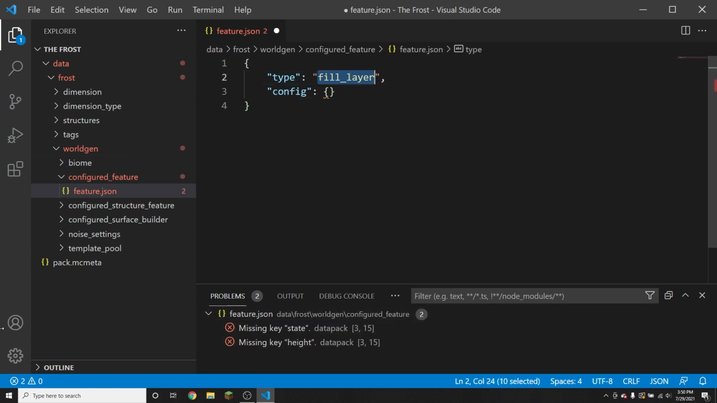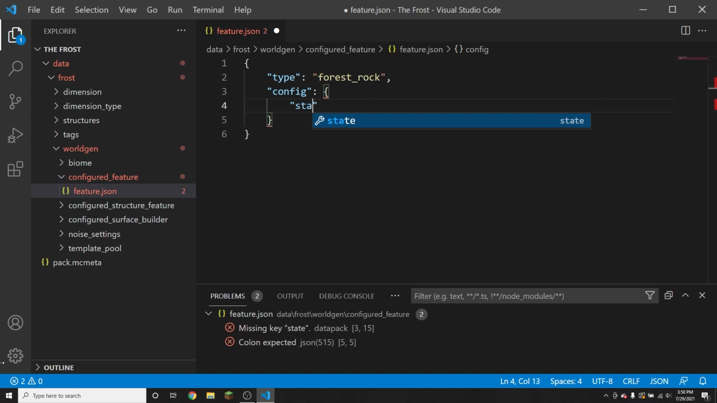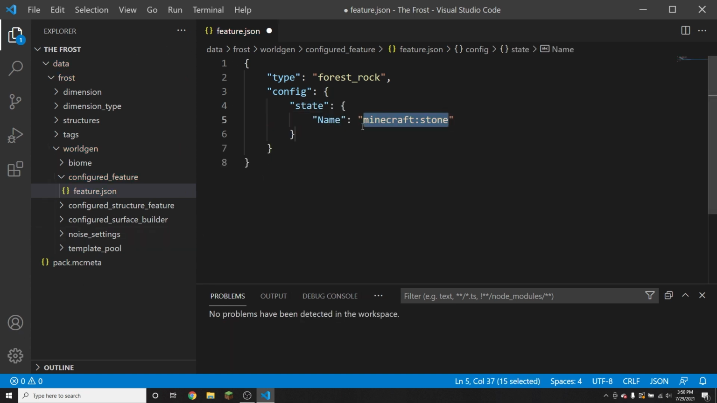So then next is the forest_rock feature, and these are the mossy cobblestone boulders that generate in the giant tree taiga biomes. And then this is just a block state tag, so you put state and then the type of block. So if you just wanted it to be stone boulders, then this is what you would put.